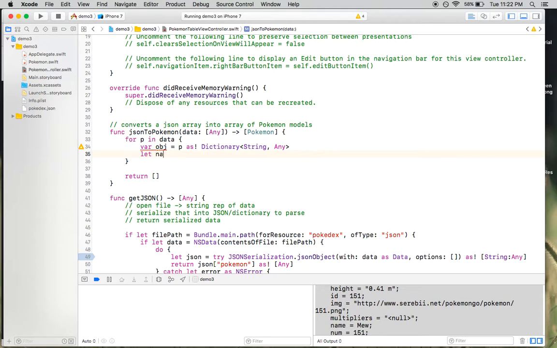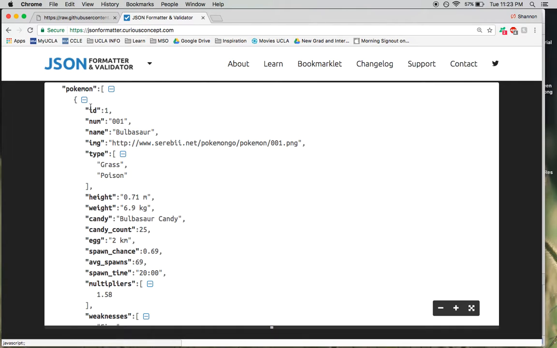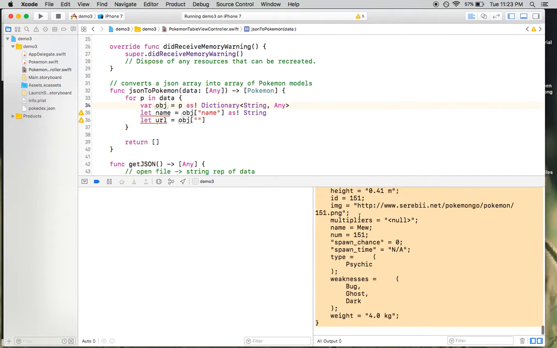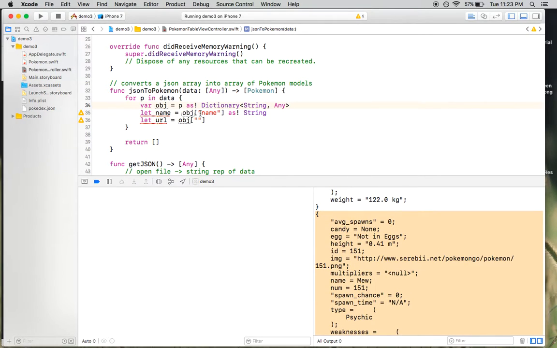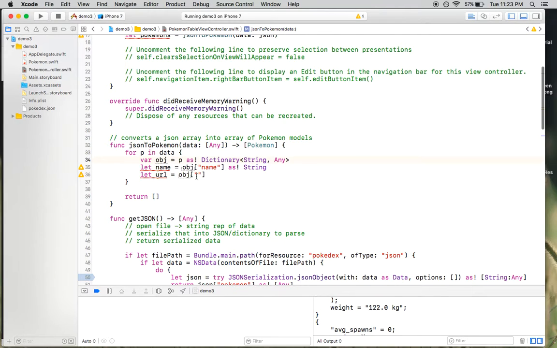And then now we want to parse out the attributes we're interested in, like name and URL. So what I'm doing is basically dereferencing the dictionary by key. So what we have with an object is a single object right here. And then I'm basically saying for this object I want the value at key name. So that will look at this key name here and grab the value associated with it. And the same for the URL.